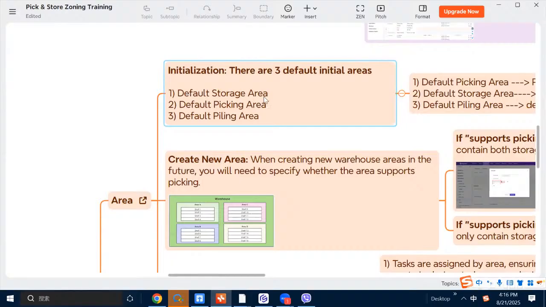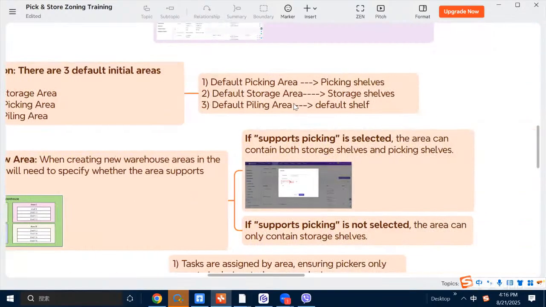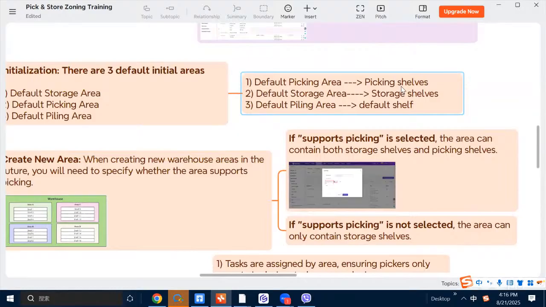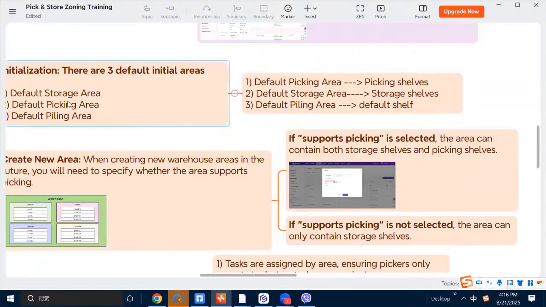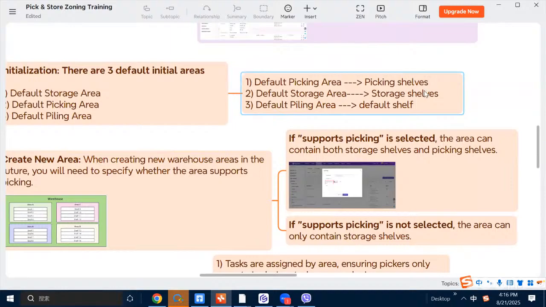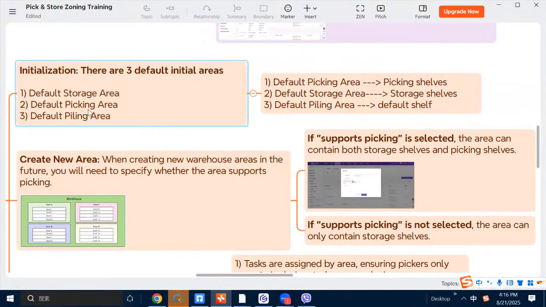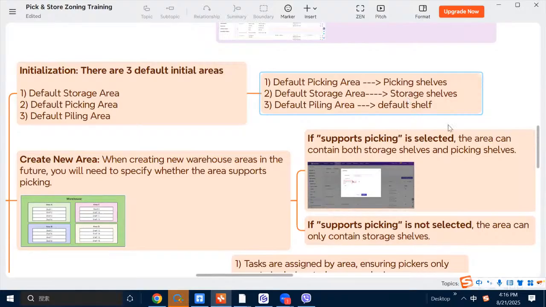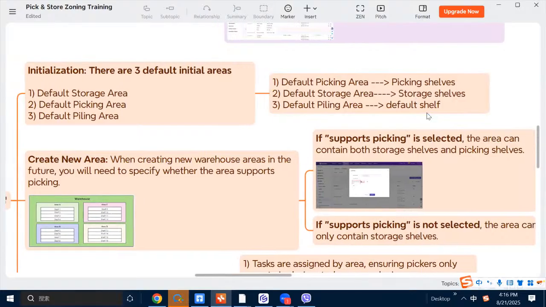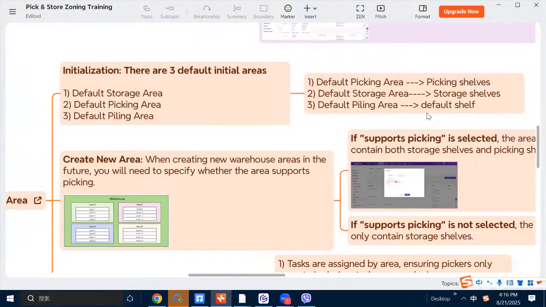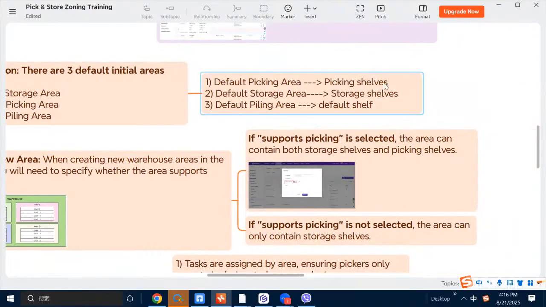One is a default storage area with the storage shelf, another is the default picking area with the picking shelves, and finally there is also a default piling area with default shelves. Actually, only picking shelves support picking, and storage shelves are only for storing or replenishing stock to the picking shelves.